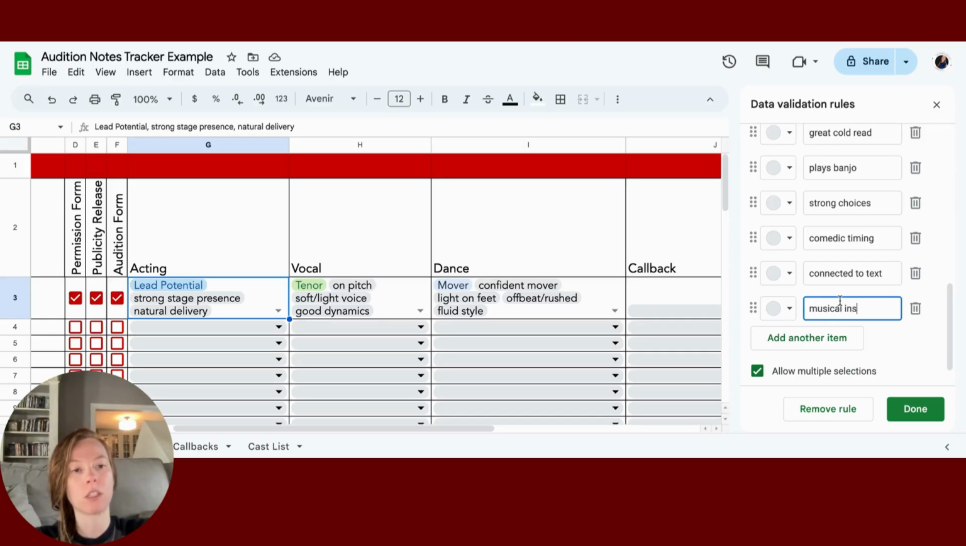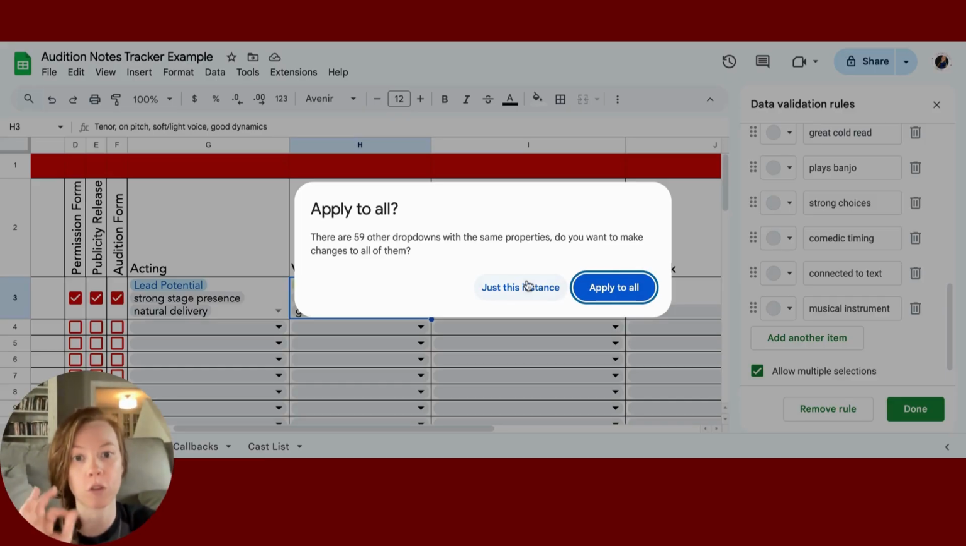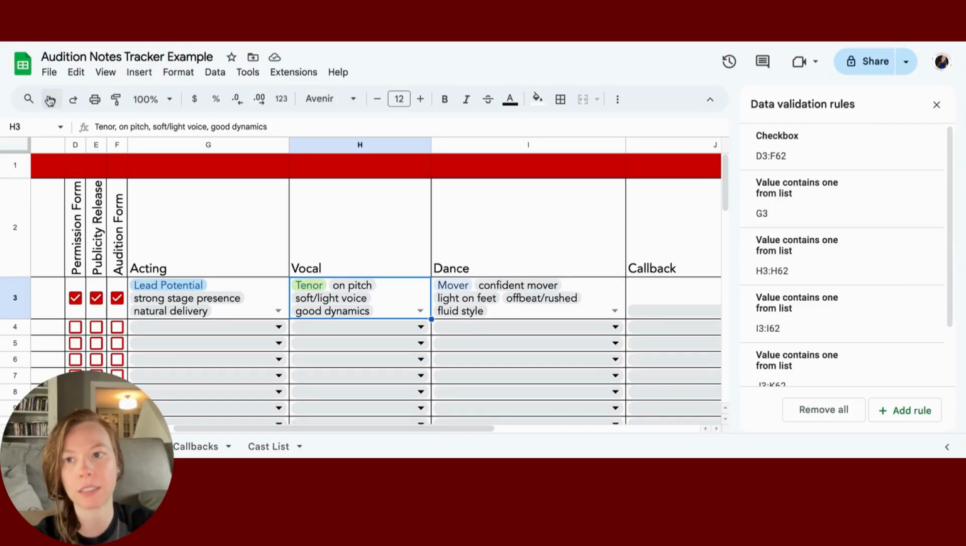So musical instrument. Or let's say in vocal, and if you click done, it'll say, do you want to apply it to all of the other drop downs here? Now, if you're applying it to one, I would say yes, apply it to all, because that's what's going to help it work for your program. For this one, I'm going to click just this instance. I'm actually going to undo these changes that I made.